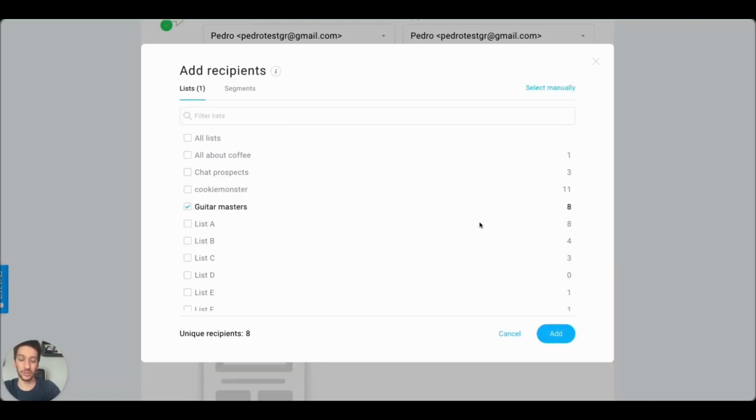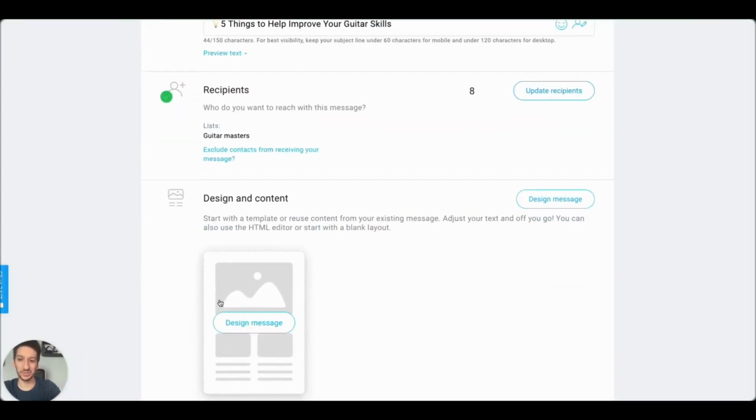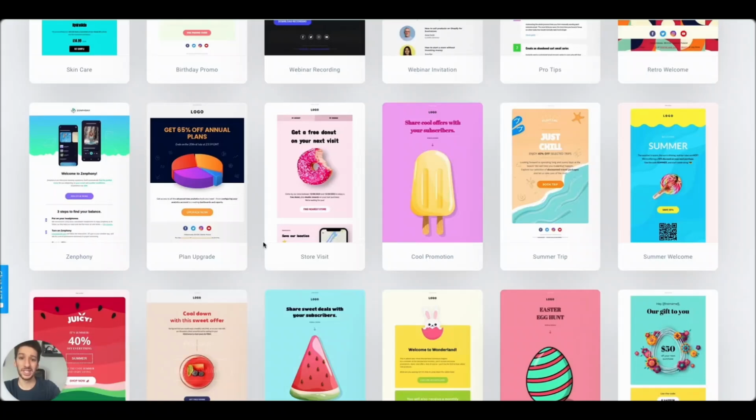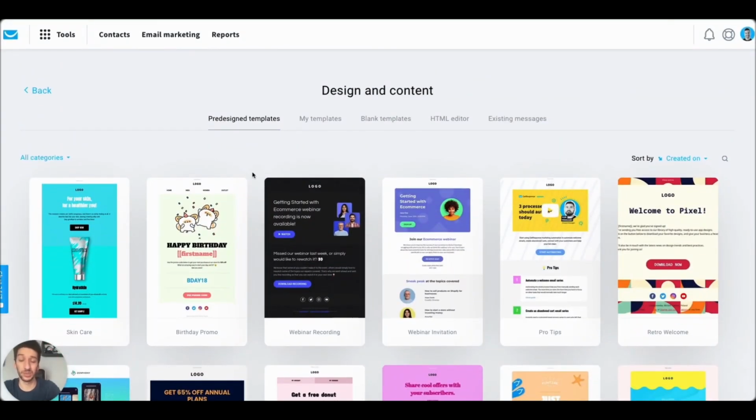So I will not show you anything else about segments for now, but you can also select manually. So if you have a specific person or a few ones that you want to contact individually, you would click here and select them. In our case, we will simply select the list, and now we go to design and content. And this is where you will select one of the templates.